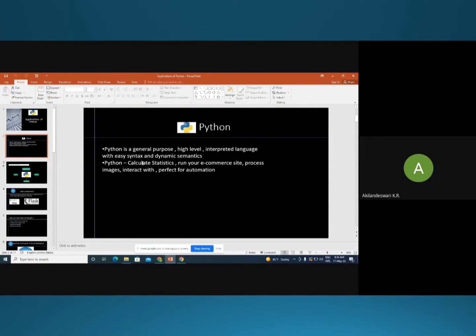Formally speaking, Python is a high-level, general-purpose interpreted language with easy syntax and dynamic semantics. Interpreted means the code is compiled line by line, which makes debugging easy and efficient. And this is all about Python, and Python is used by big industries like Google.